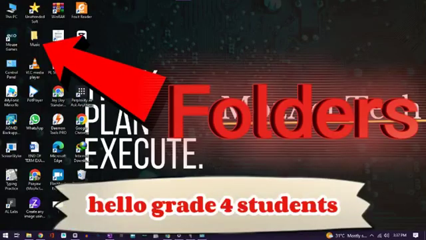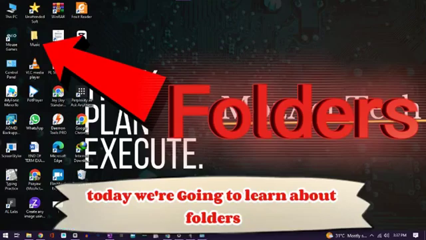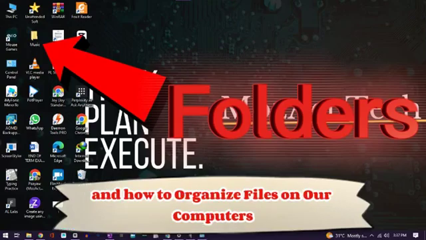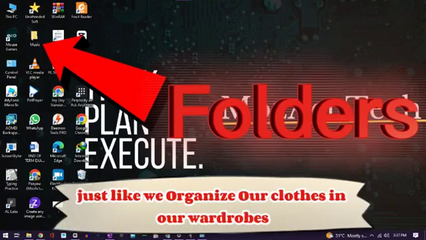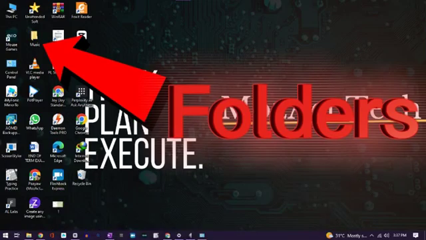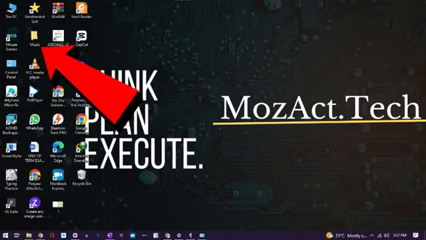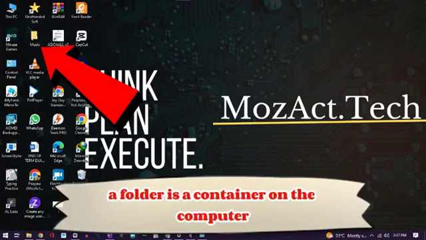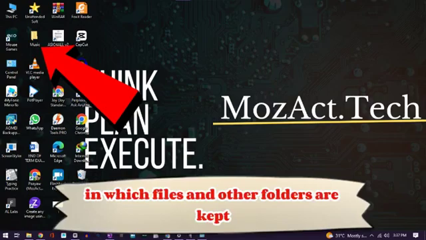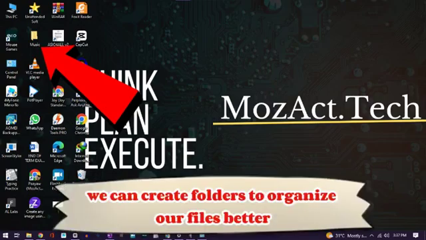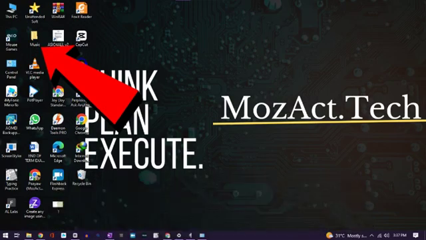Hello, Grade 4 students. Today, we're going to learn about folders and how to organize files on our computers just like we organize our clothes in our wardrobes. Creating folders. In computing, a folder is a container on the computer in which files and other folders are kept. We can create folders to organize our files better.